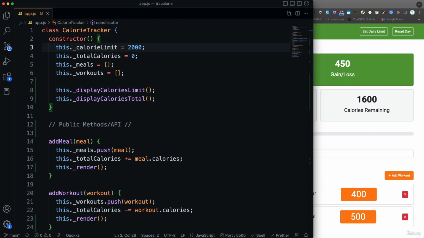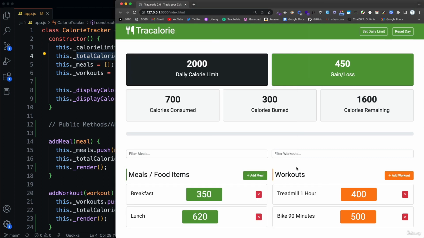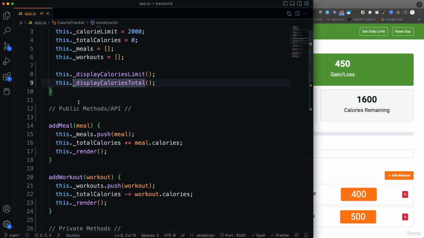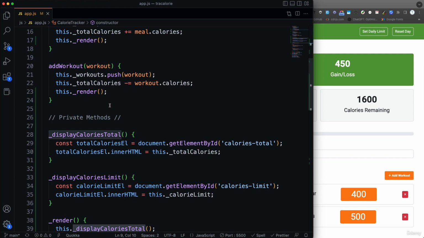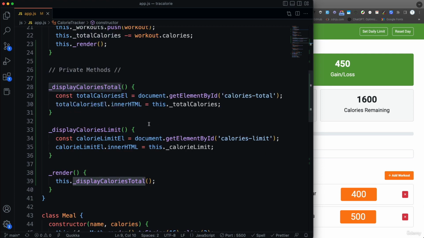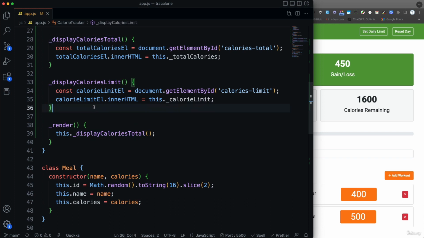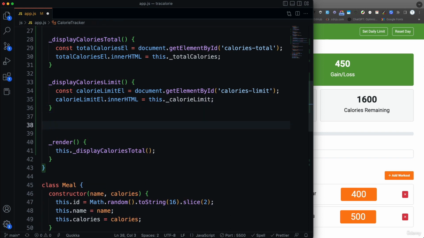Now let's do the consumed and burned. And for this, we're going to have to do a little bit of calculation, because here we just have the total calories. We have to figure out what came from the workout, what did we burn from workouts, and what did we consume from meals. So we can actually do that using the reduce higher order array method. So let's come down here, we'll go right above the render. I want to keep the render at the bottom.